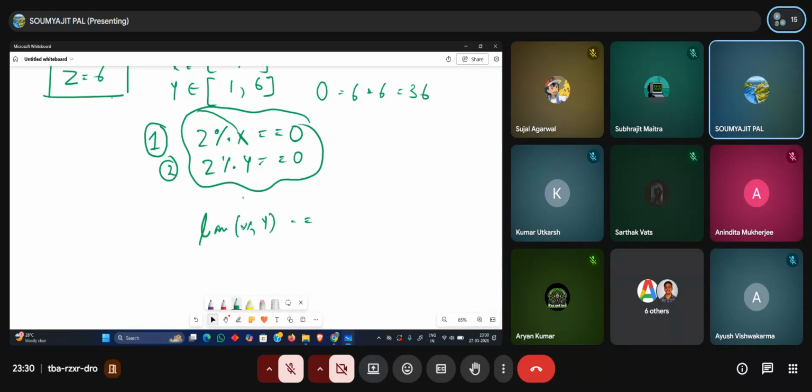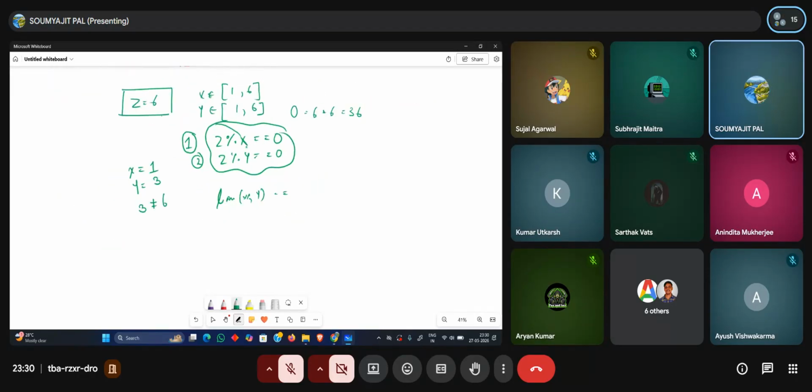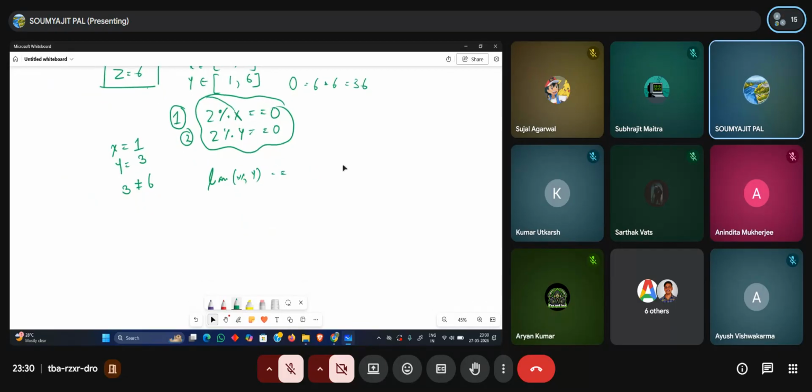becomes equal to 6. For example, if my x is 1 and y is 3, then their LCM is 3, which is not equal to 6, even if both y, that is 3, and x divide 6. So there's some intuition: first of all, my x and y must at least be divisors of 6. Divisors of 6, that is 1, 2, 3, 6.